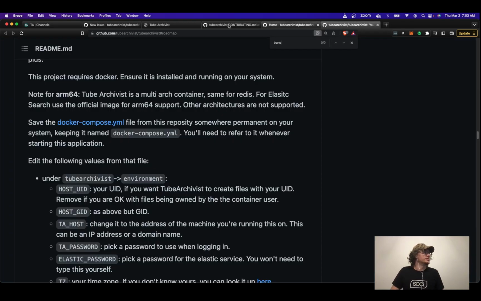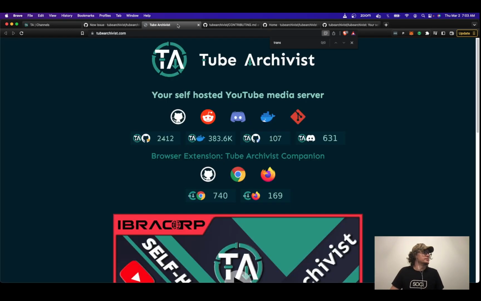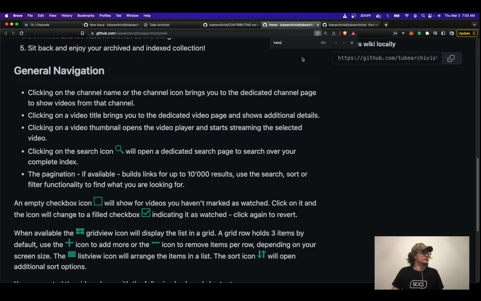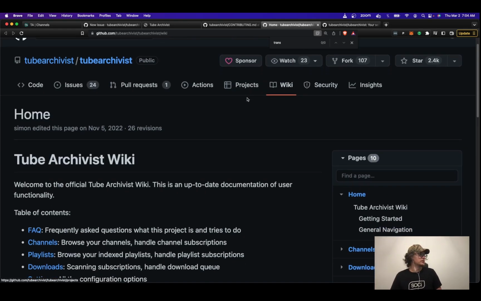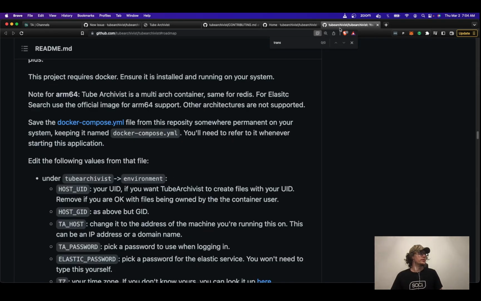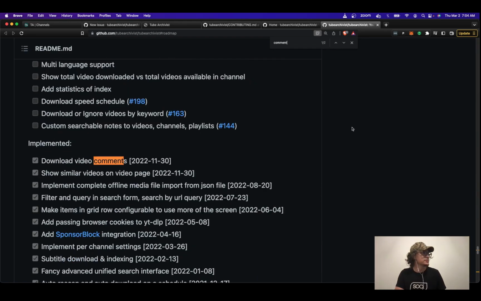I read through all this trying to make sure I'm obeying the rules, because every project has a community of sorts. And they have a roadmap. The roadmap includes download video comments, which they implemented, and which I think would be cool. So there may be another feature that would be interesting, so that you could, for example, make your video comments go to a Discord channel, right? So you get better notifications.